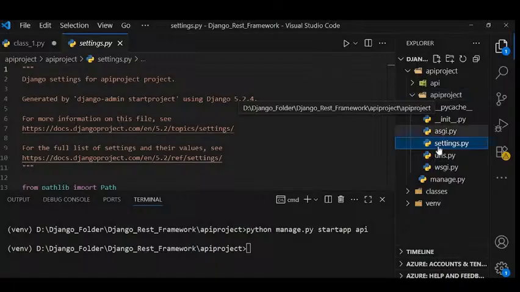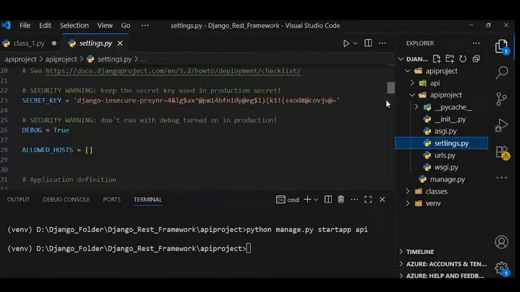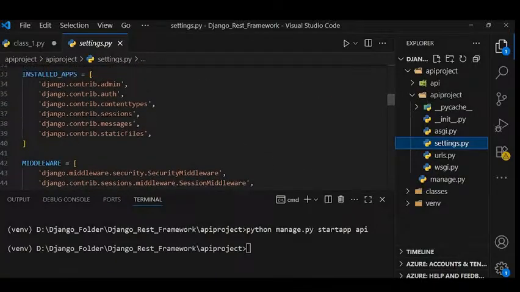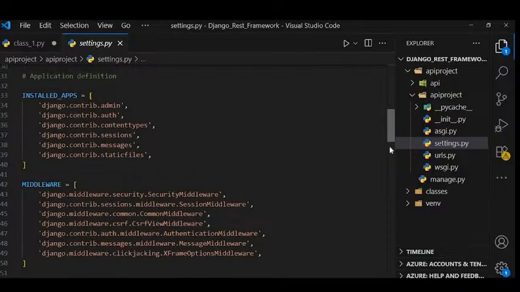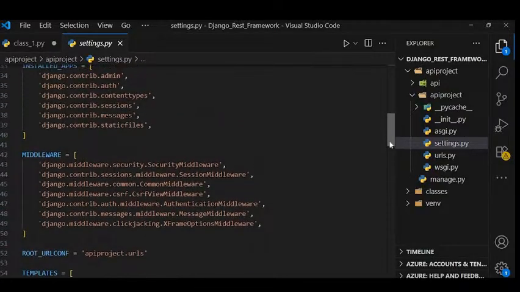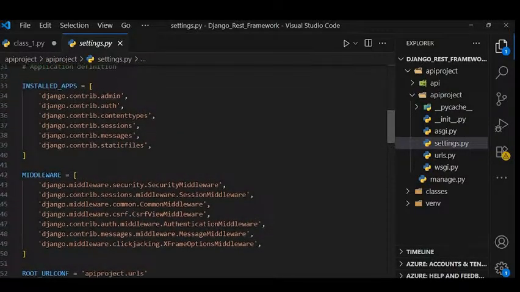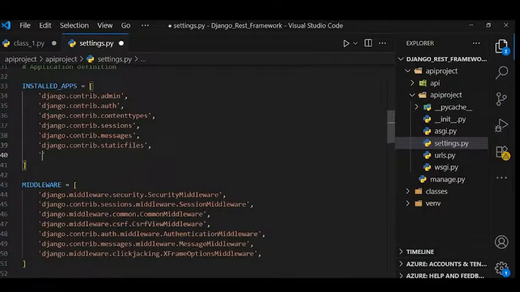This is our project folder, and inside this we have settings.py. Our app name is API. Here you will see so many lists and things. Don't worry, I will explain each and everything. Inside the INSTALLED_APPS list, we have to add our app name, which is API.